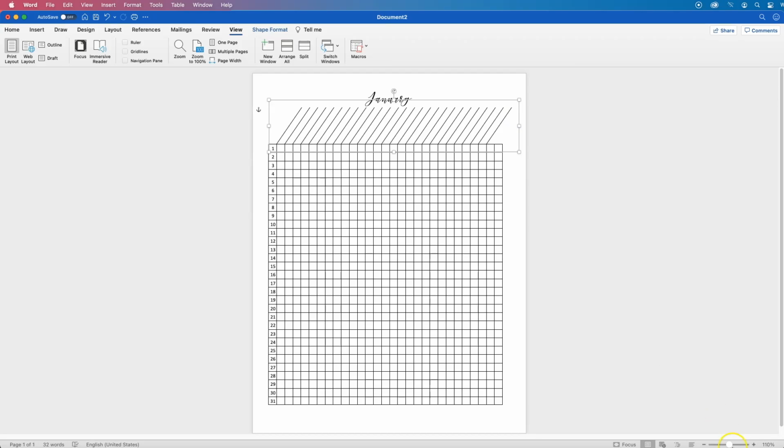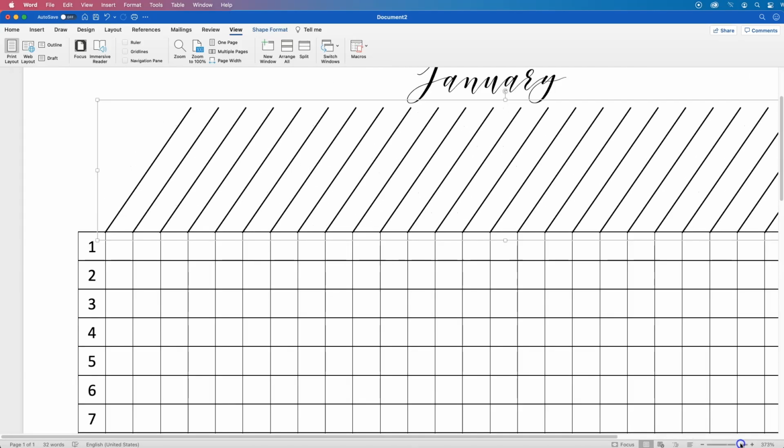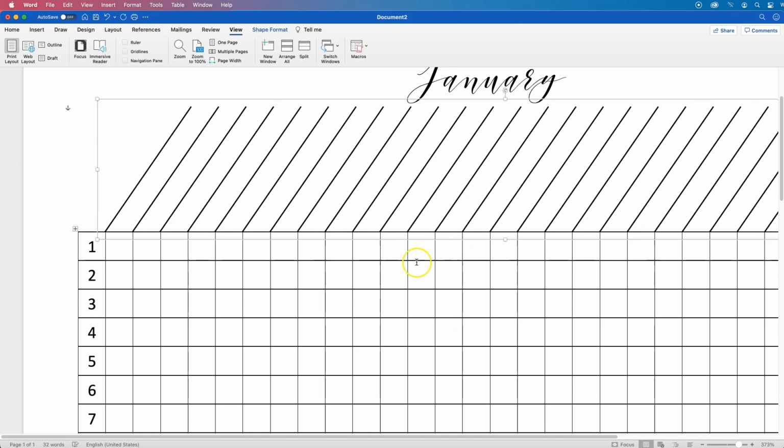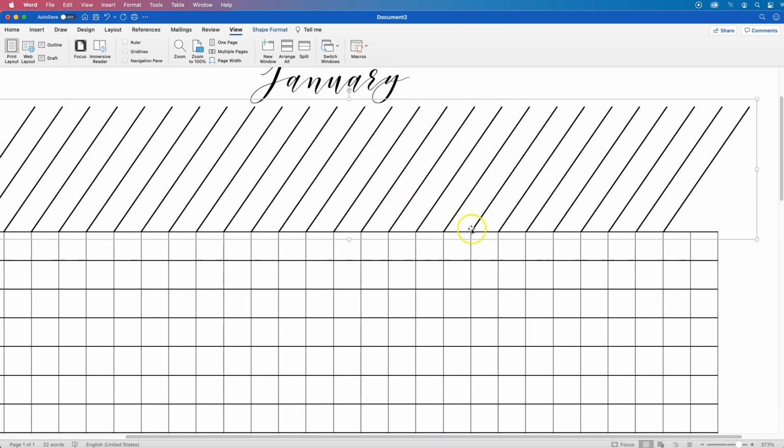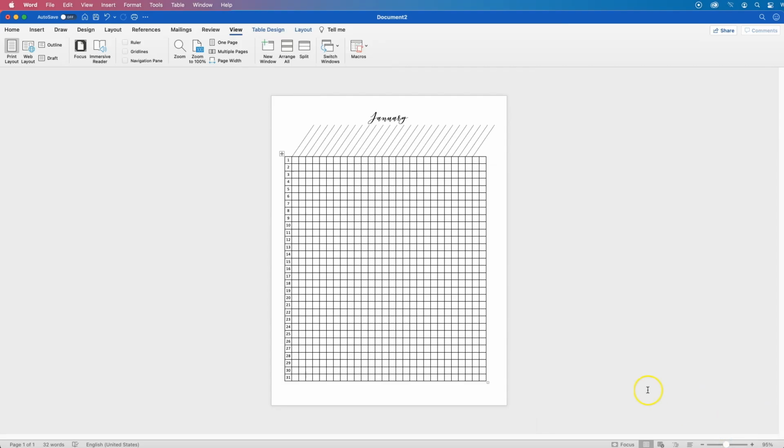Then to make sure, you can always zoom in and see how nicely your lines line up. You can see they go a little bit below onto the table here. Because it's selected as a group, I'm just going to use my arrow key to nudge it up a little bit. Now if I scroll across, all the lines are nicely lined up across the top. So there you go, there's a very basic habit tracker.